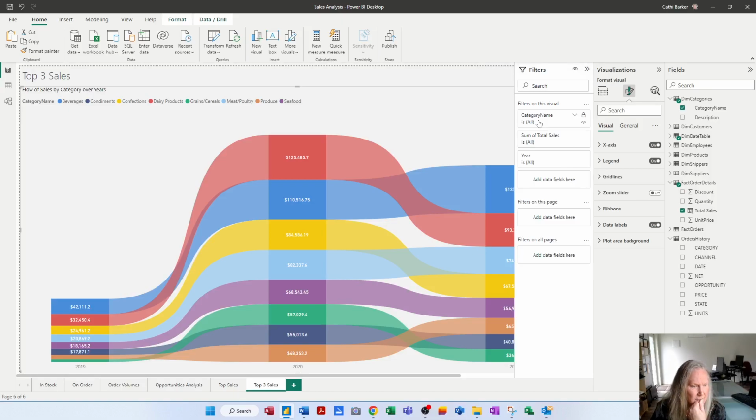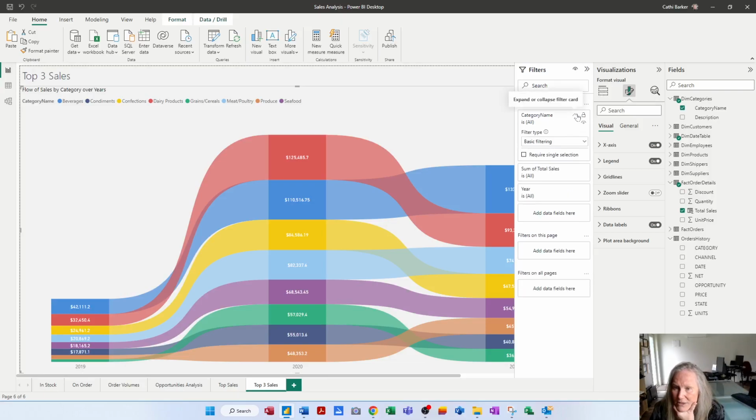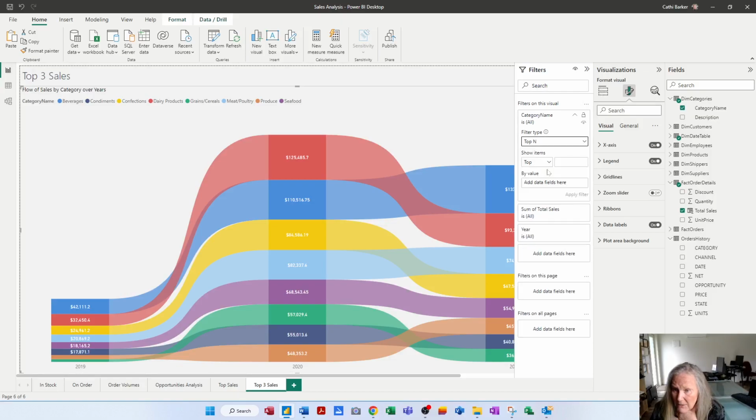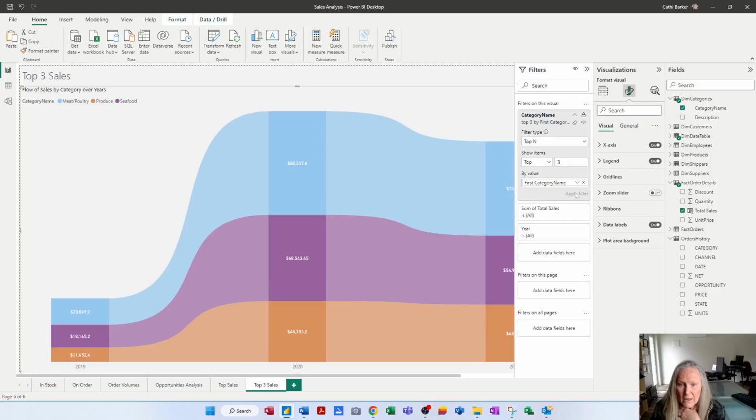But it's actually the sales that I want to see. Oh no, the category name. Hit the drop down on category name, change it from basic filtering to top N, and I want to see the top 3, based on the field category name. So I drop that into by value and then I apply the filter. And so I am literally saying just the top 3 categories in terms of the volume of sales over time. So I really like the top N filter.